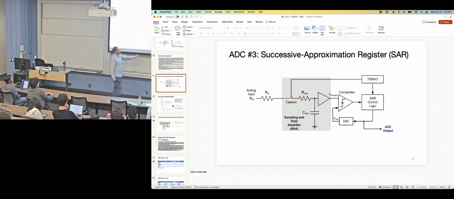And then the input to the DAC, however many bits that is, determines how long it takes to converge to your value, or the worst case conversion time. What are some advantages of this topology compared to the other two ADCs that we've looked at so far?